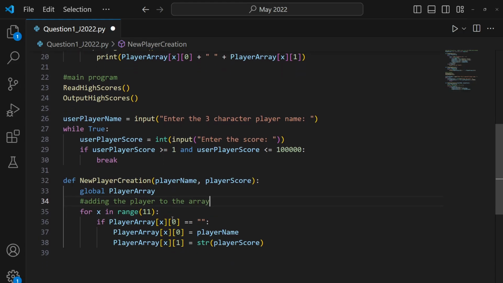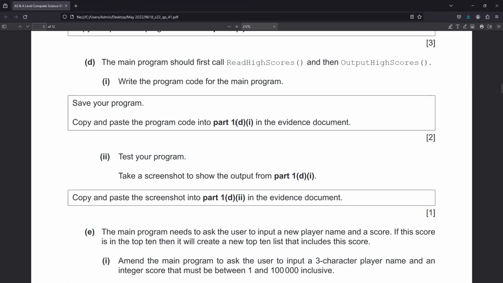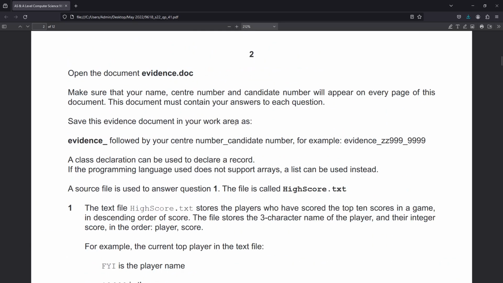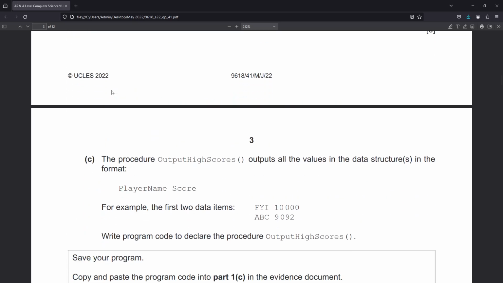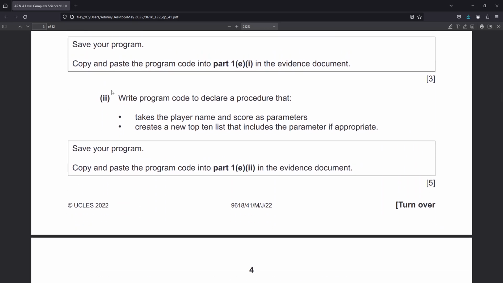Okay, so now there is another problem. The question has stated at the beginning that the text file organizes it in descending order, right? So the text file over here stores the scores in descending order. So since it stores it in descending order, what we need to do is sort this array.